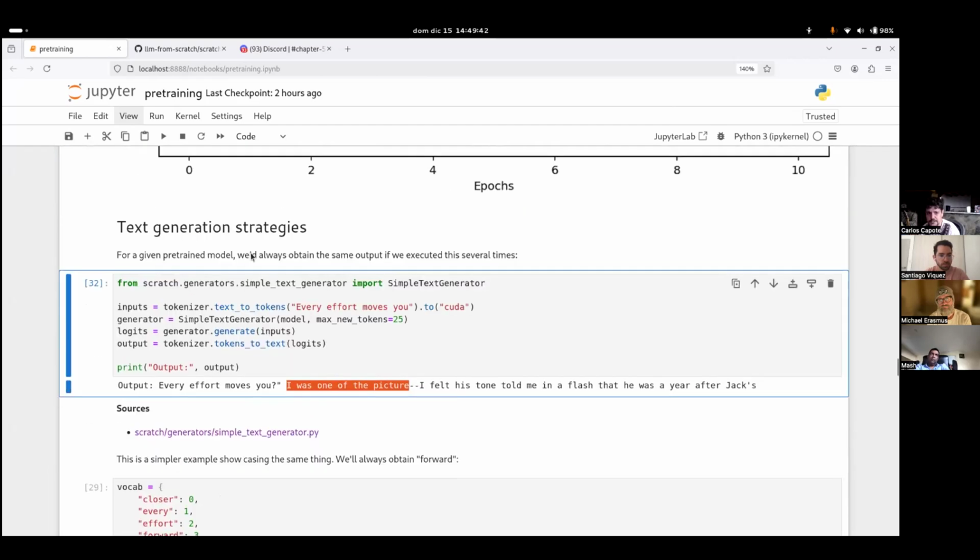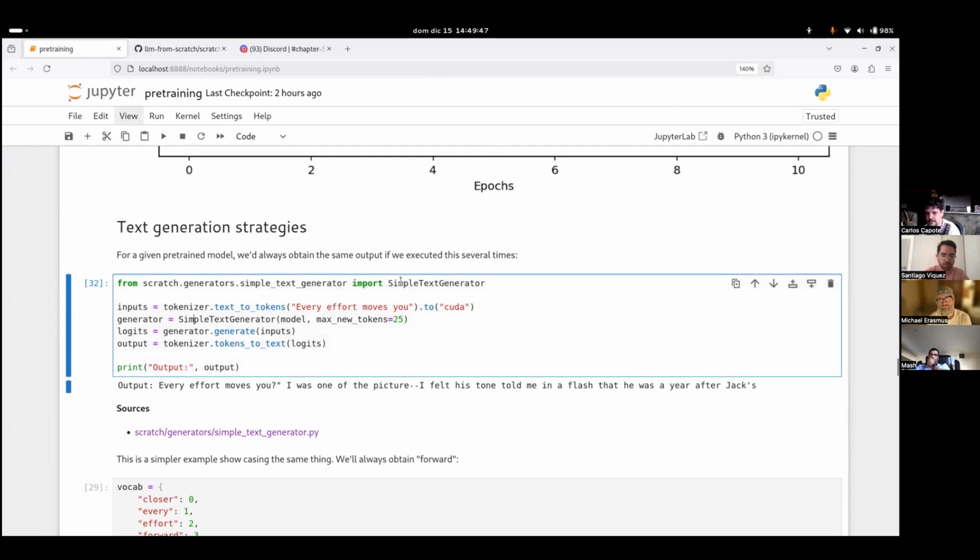But at this point, what we have is a model that we can start running several times. This is like a recapitulation of everything we did before. We take the same input as in the beginning. We use the text generator, which I call simple because we are going to create another one now that is probabilistic. But at this point, we have this one, which just takes the most likely next token.